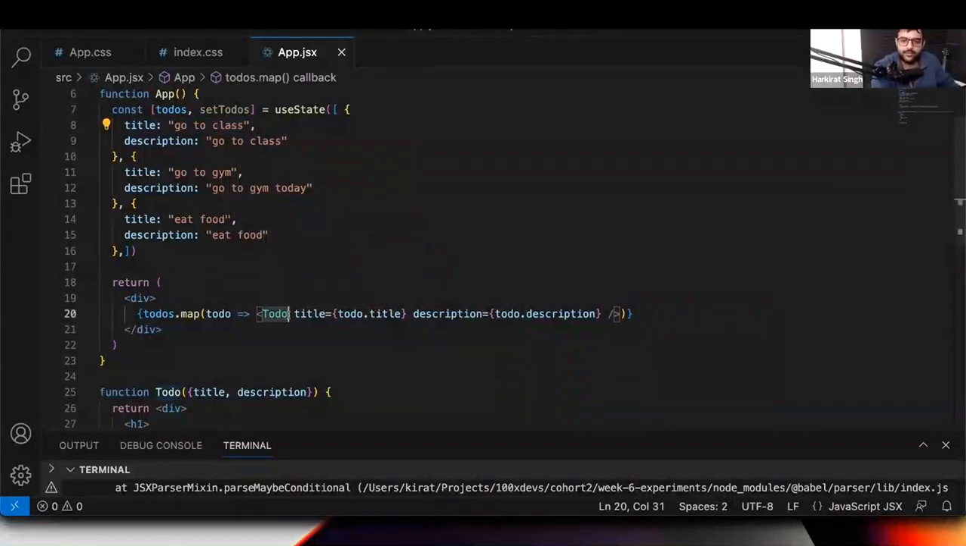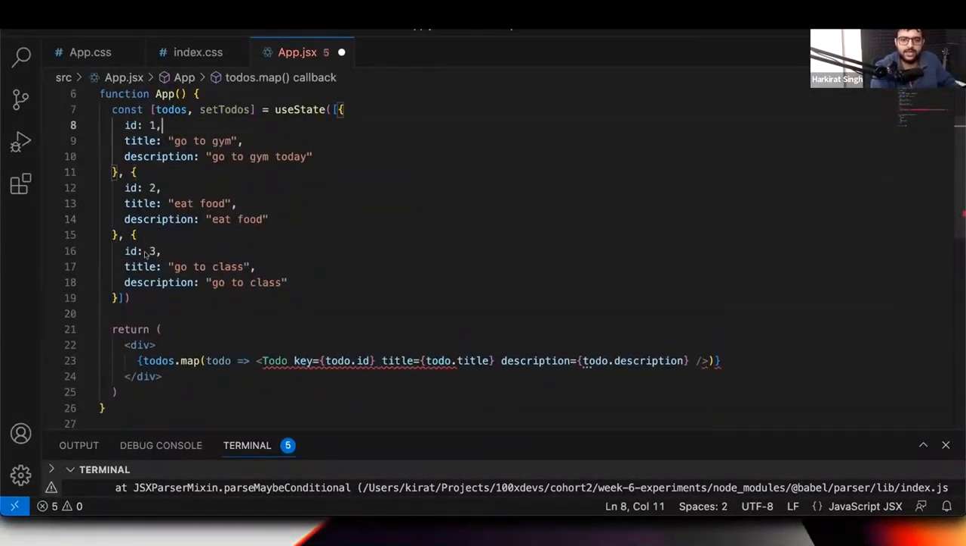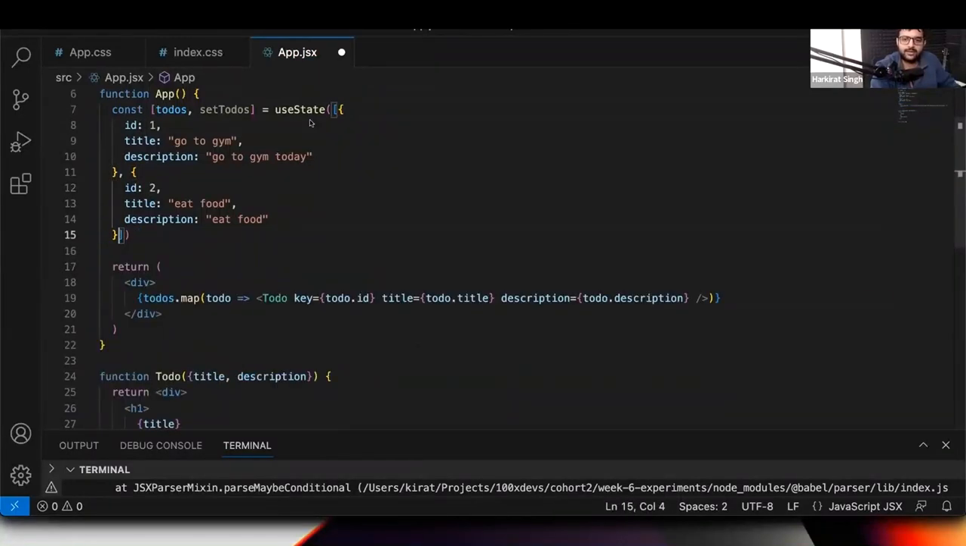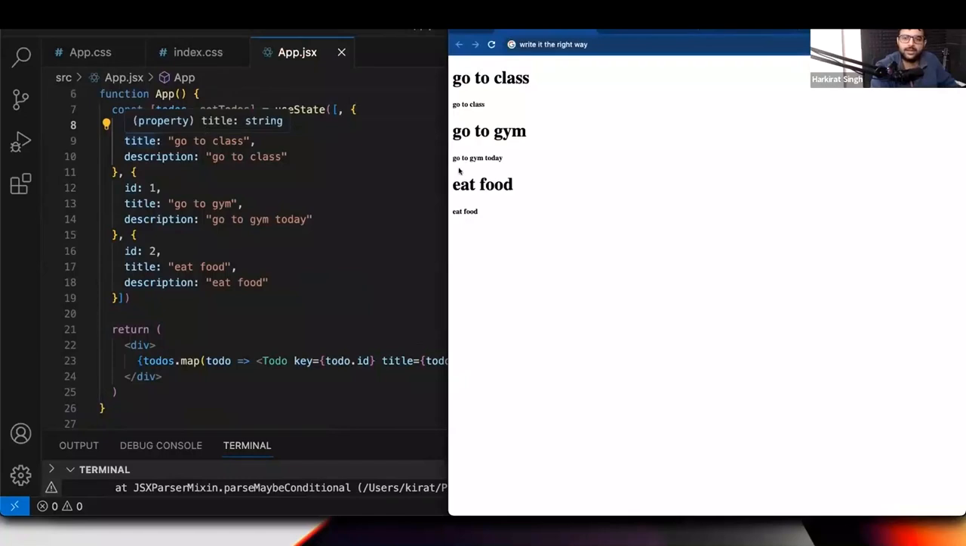But if you pass in a key here and tell it that the last one's ID was 3, this ID is 2 and this ID is 1, and you update, then it knows that the thing with the ID 3 has been moved to the top, which basically means I can remove this from the DOM and then re-add this to the top.